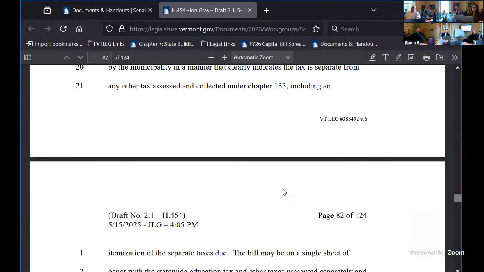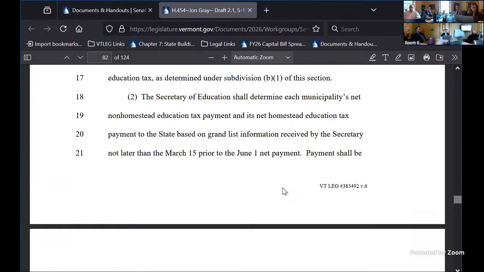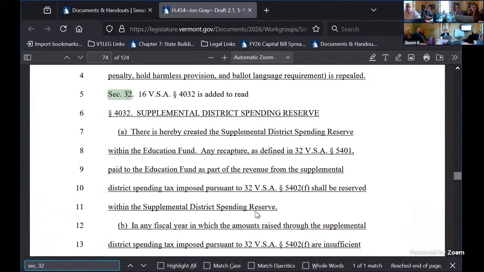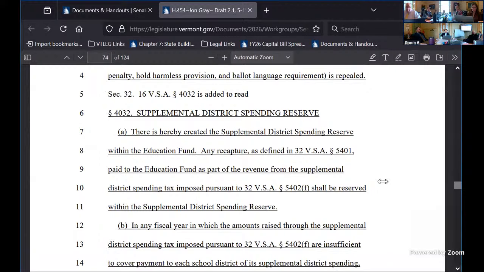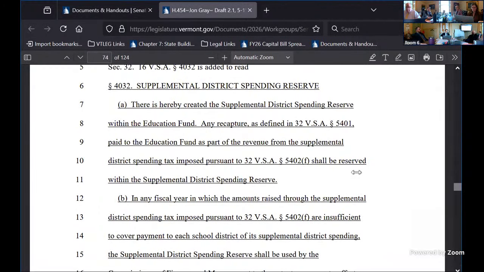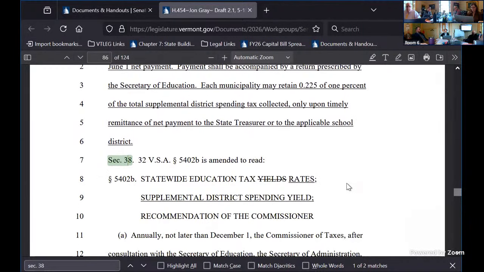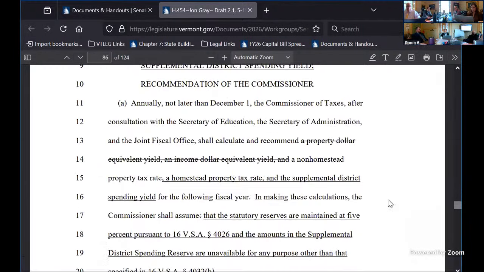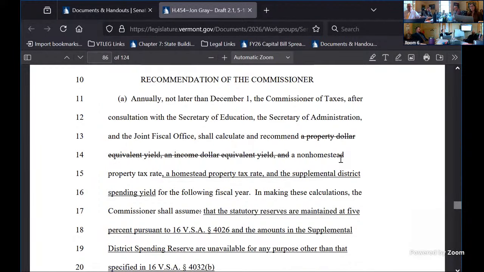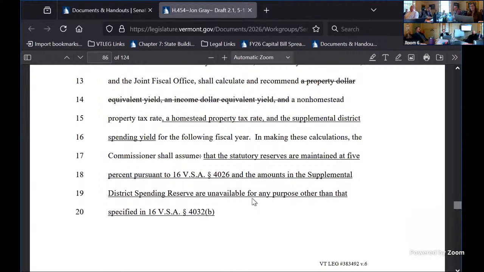So I'm just going to jump to the December 1 letter, which is section 38. This is on page 86. What we would have in the December 1 letter, now with the removal of the property classifications: we used to set one statewide rate, right, and then adjust it for the different classifications. Now you're getting recommendations for both that homestead property tax rate and your non-homestead tax rate. You can still get the yield, and you make the same assumptions as before.